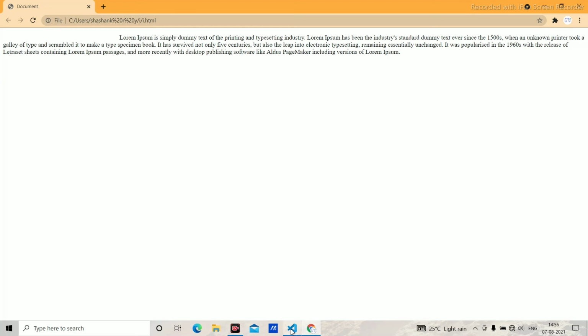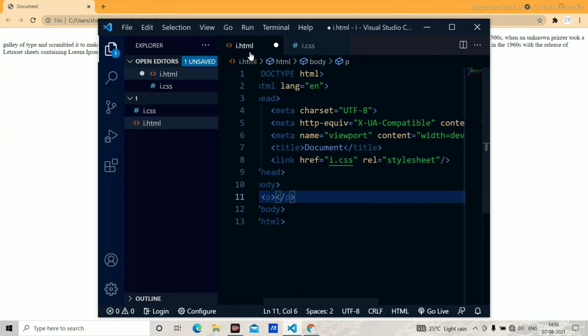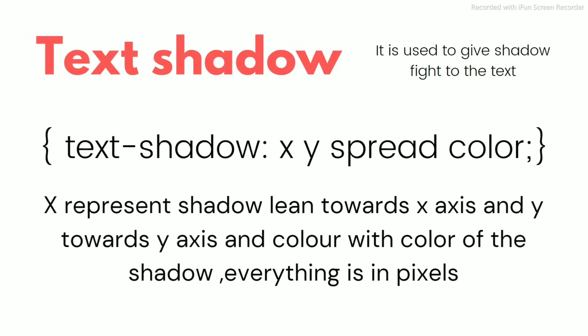And now I am going to add the text shadow. The text shadow will give a shadow look to the text, which looks like the text is floating in the air. If we want to give a text shadow, we use the property text-shadow. We give the 4 arguments to it: x, y, spread and color.